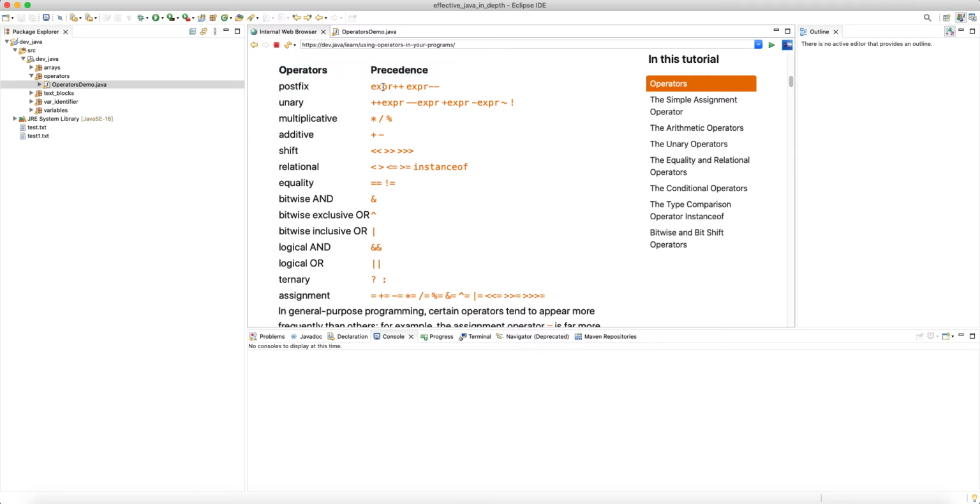The postfix, plus plus and minus minus, these have the highest precedence. The unary operators, after that, have the next highest precedence. So first postfix and then unary. Unary operators, this is the prefix plus plus or minus minus. And remember that these plus plus and minus minus only operate on integer types like byte, short, int, long, okay?